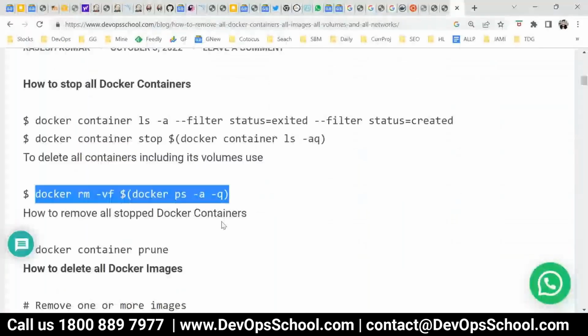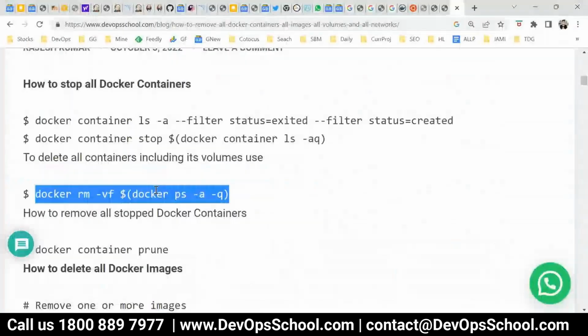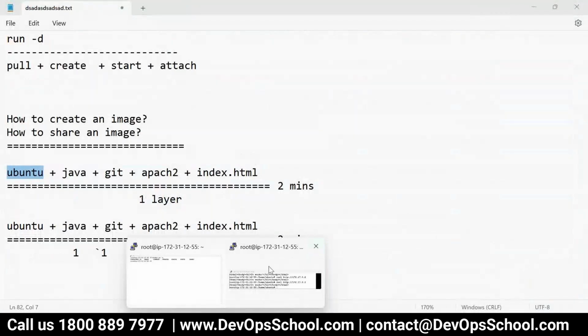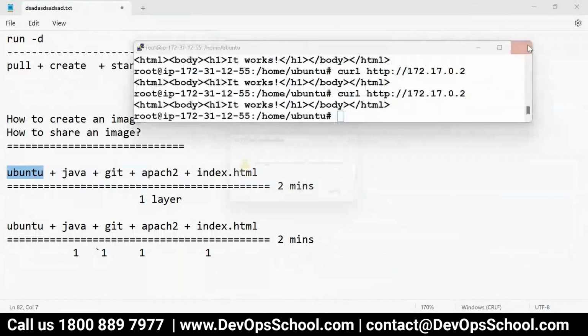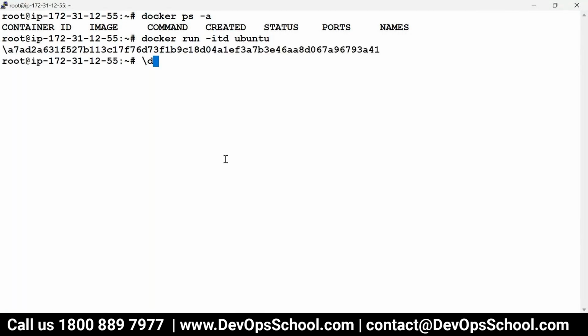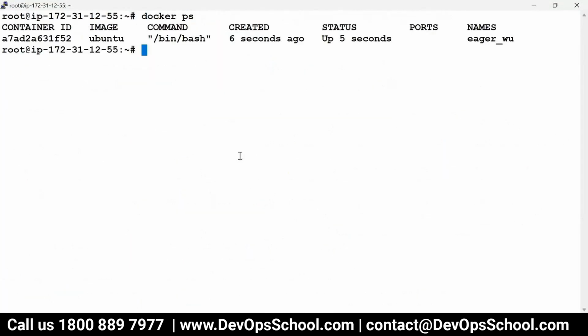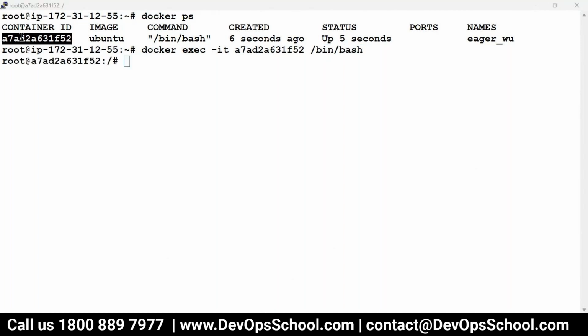So as per my manager's requirement, first I need Java. So let me get a Java container first. Let me close this, it is irritating me again and again. So docker run -it ubuntu. Enter. I got one container which you have here. I will go inside the container. So docker exec -it container id /bin/bash. All this I taught you. Where are you? In Ubuntu. So what he wants is Java.